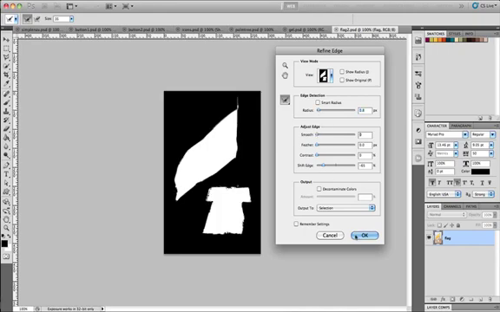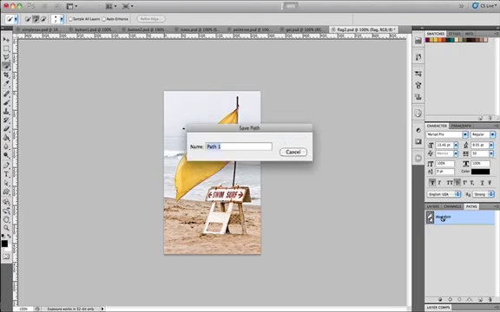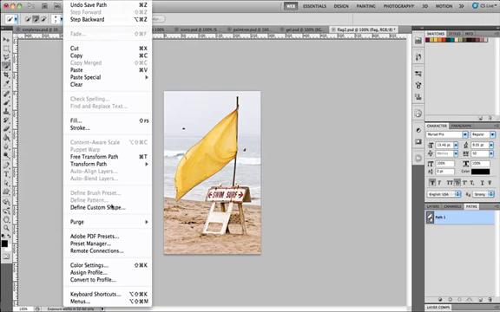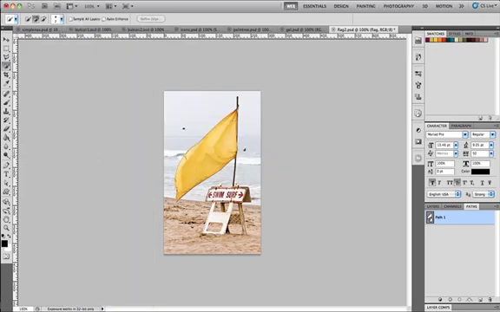And finally, we're going to open the paths panel. Click the icon at the bottom of the paths panel to create what's called a work path. And then double click the work path to make it into a real path. And finally, we're going to make it into a custom shape by choosing Edit, Define Custom Shape, and then give it the name flag in this case.